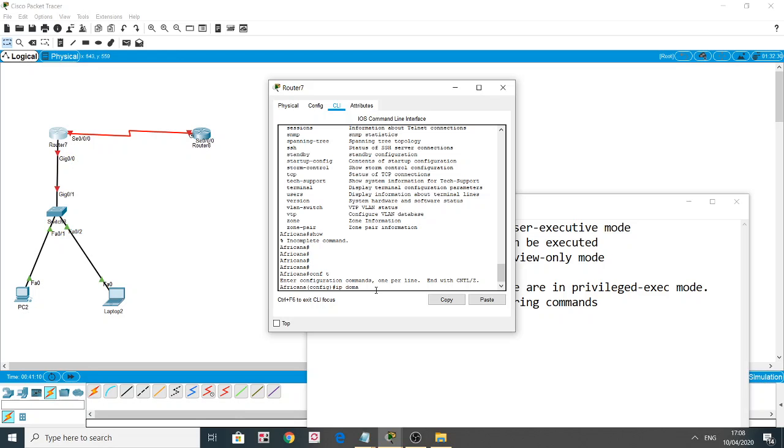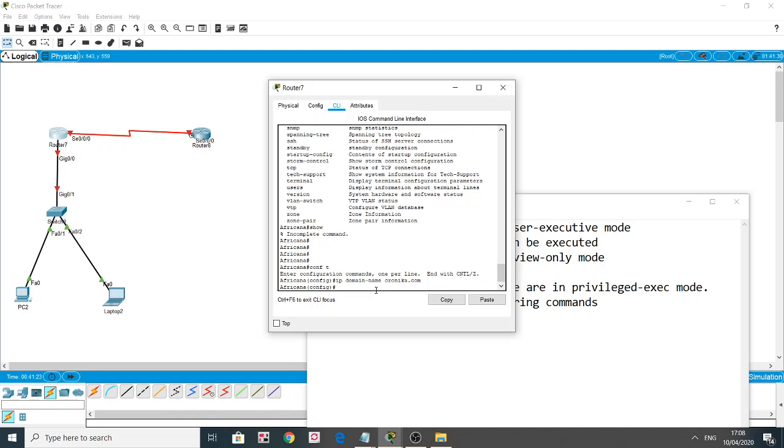ip domain-name. Let's say I'm going to put the name chronica.com. Okay, so here it goes. I've configured a domain name. I'm going to write it down: chronica.com.